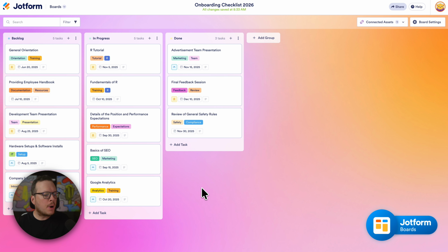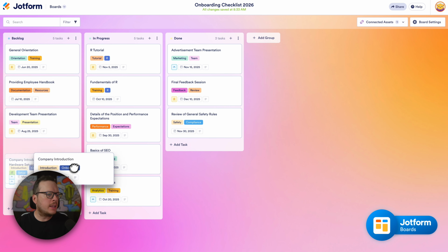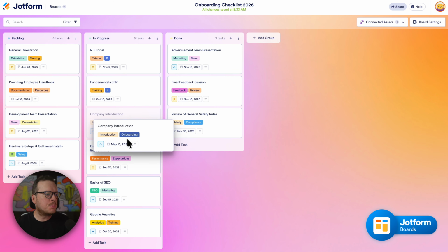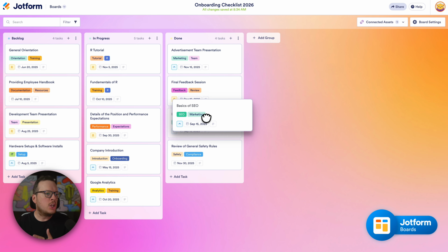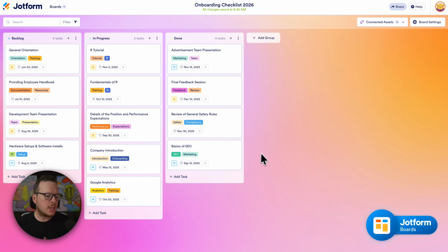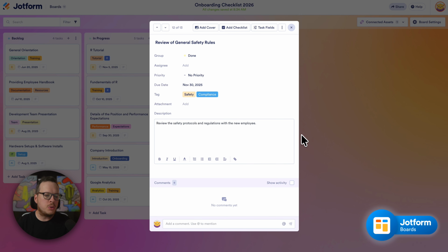Now, as work progresses, you can drag and drop the task between columns to reflect real-time updates. For example, company introduction, I can click it and I can drag it to in progress and drop it anywhere that I want. Basics of SEO, once that's finished, I can click it, drag it over here to done, just like so. And if we click on one of these, you'll also see the tags, the due date, and any other details that help you quickly understand each task.